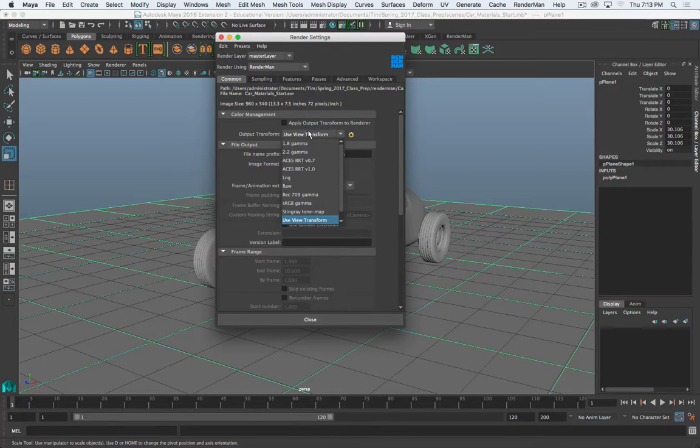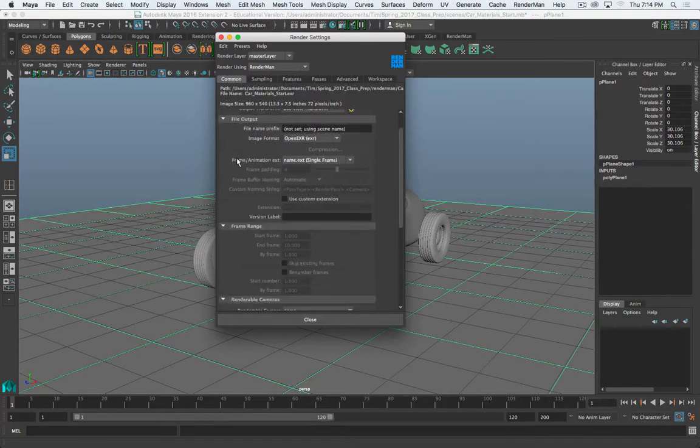We've got apply output transform to renderer. File output is an important one, so you can give a prefix to the file name. Image format, so we've got ones that you're probably familiar with, like, well, I guess TIFF is probably the one that you're most familiar with, but there are various other Targa, various other image formats. Probably stick with TIFF.